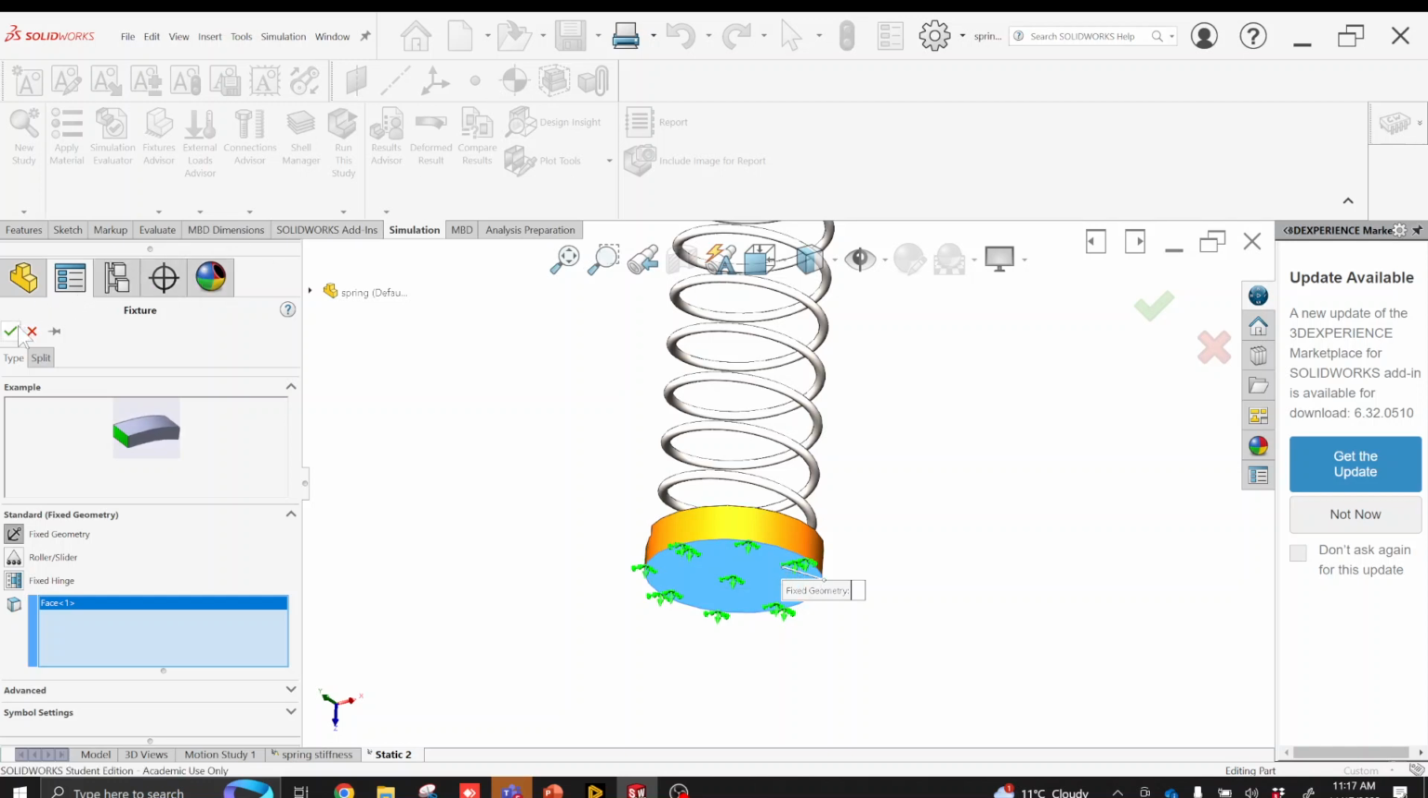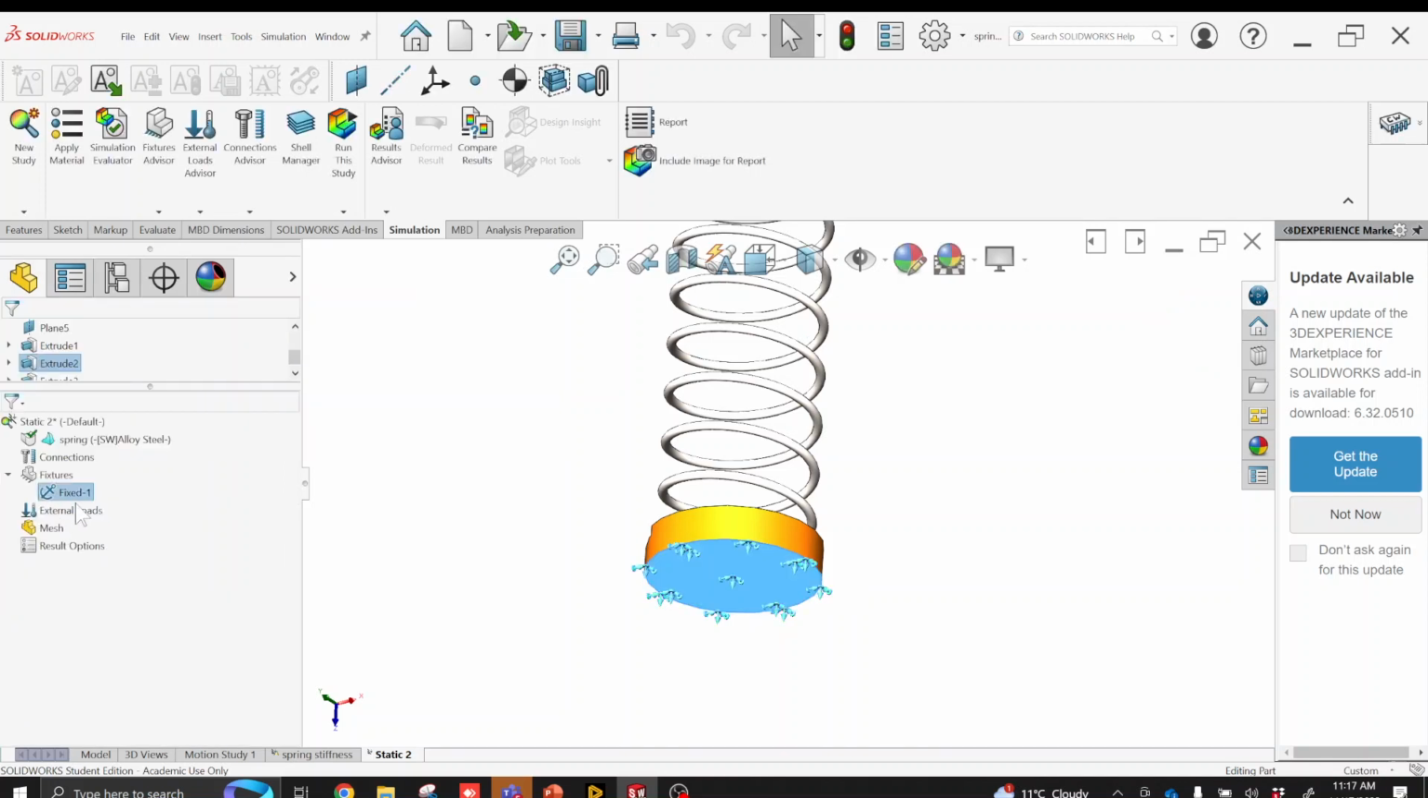So we can click OK, and the moment we do that, you'll see that now it's populated another item here under our fixtures. Pretty simple. The other thing that we want to do is add a load.